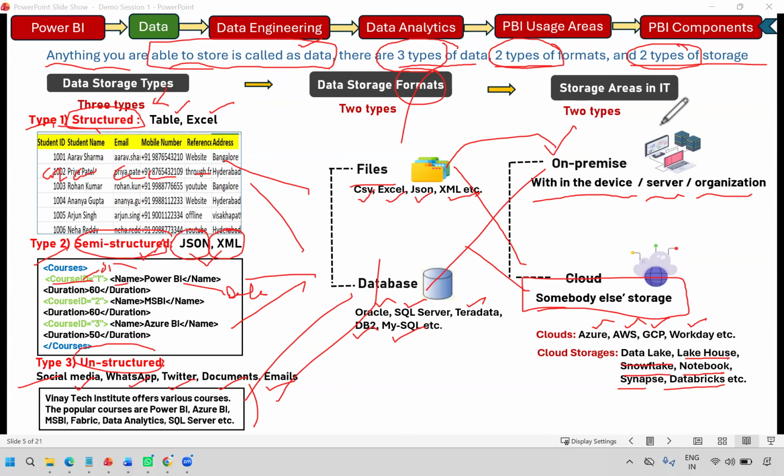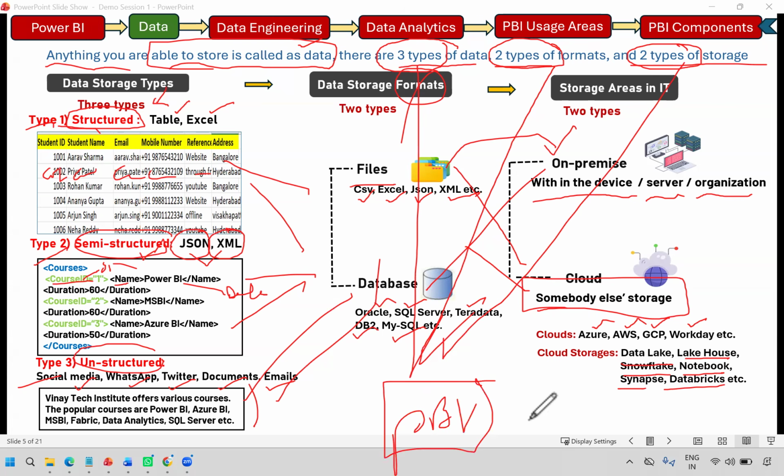So this is storage. And the beauty of Power BI is that it supports all these types, formats, and storage. That is why Power BI got leadership in the market. No tool in the market, even Tableau or Google Looker, supports this many types, formats, and storage. So this is the most important point.